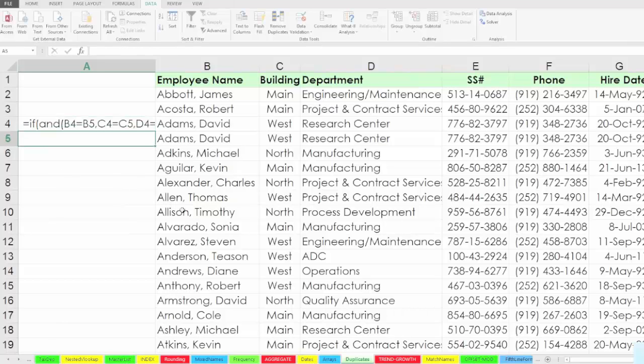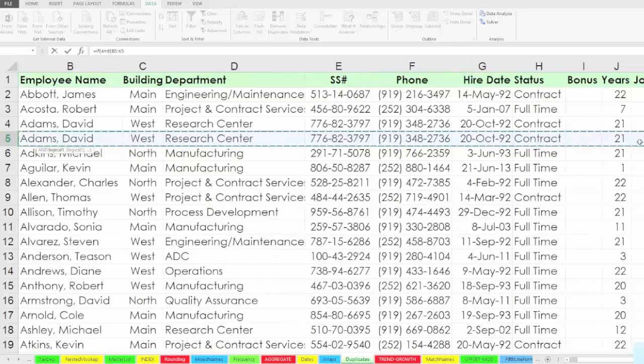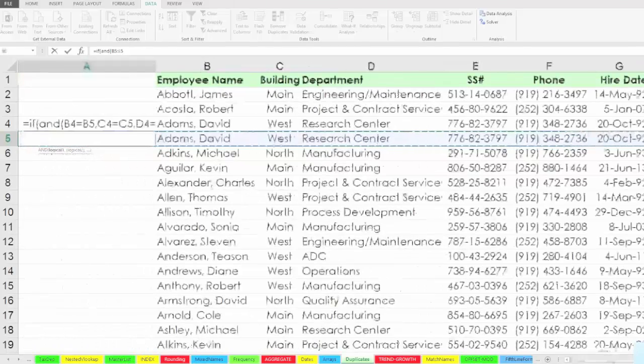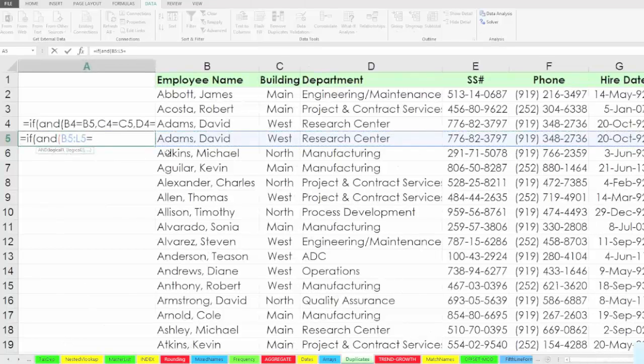Here's a different way to approach it, and I'll just start it in the next cell down. Equal if and. Now, here's what I really like. Here's how I'd like to say it. I'd like to take all of these at once. This is B5 all the way through, out to the right there, L5. If B5 colon L5 equals, and I'll just move down again, B6 through L6.